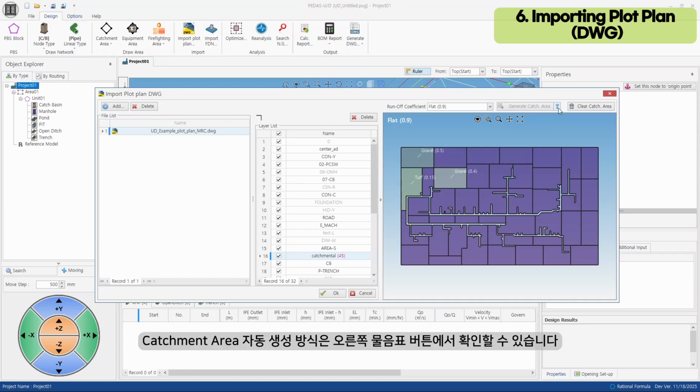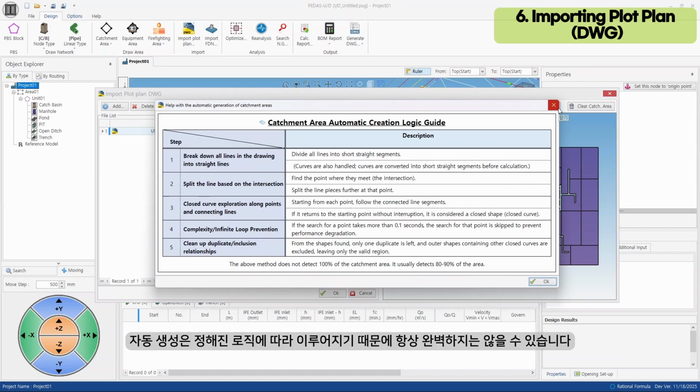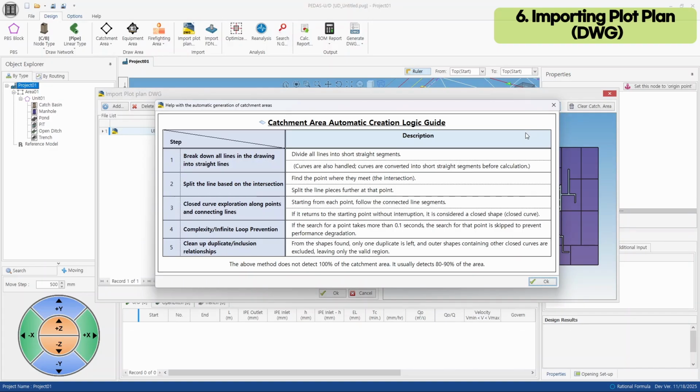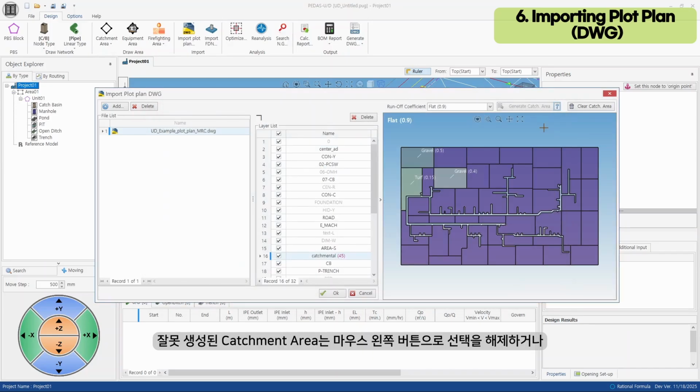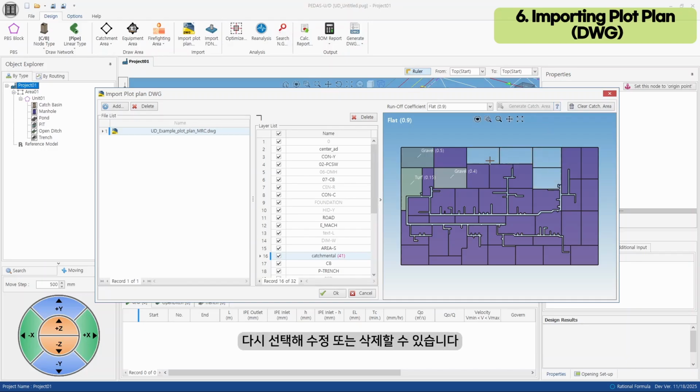You can see the generation logic by clicking the question mark button, but since the logic is fixed, the results may not be perfect. If a catchment area is created incorrectly, you can click it with the left mouse button to deselect and then reselect it. After you finish verifying the generated areas, click OK to apply them to the model.